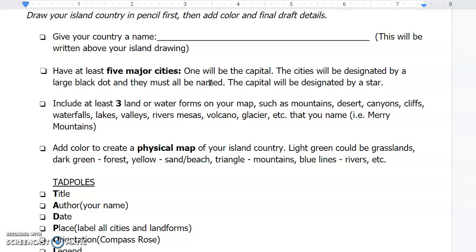So with our template that you just saw, you're going to give your country a name. You can make up whatever name you like, as long as it's school appropriate, we are good. This is going to be written above your island drawing. And with that, you're also going to think of 5 major city names. You can make up the names. It is up to you what you call it. Maybe it's a theme, maybe there's already a Christmas Island, you can't do that one, but choose a name for your island and 5 major cities. So one of those cities is going to be a capital.